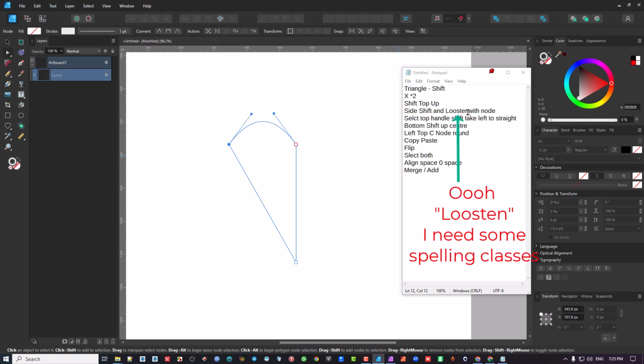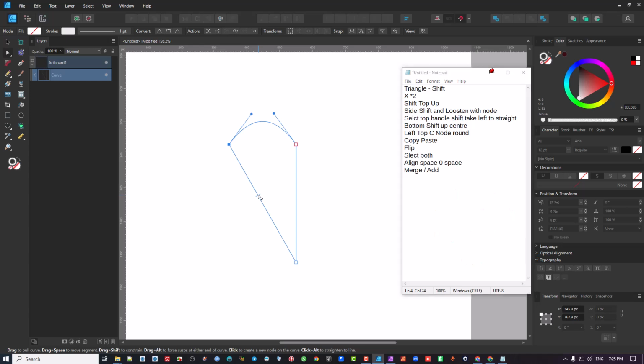Okay, loosen with nodes. So if I go here, all I do is grab with my left mouse button, keep it down, and just move it a little bit. You'll see these two nodes appear. These two handles appear. Then what we do with this handle on top, keep shift down again, and I'm going to move it till it gets to a position of being constrained.